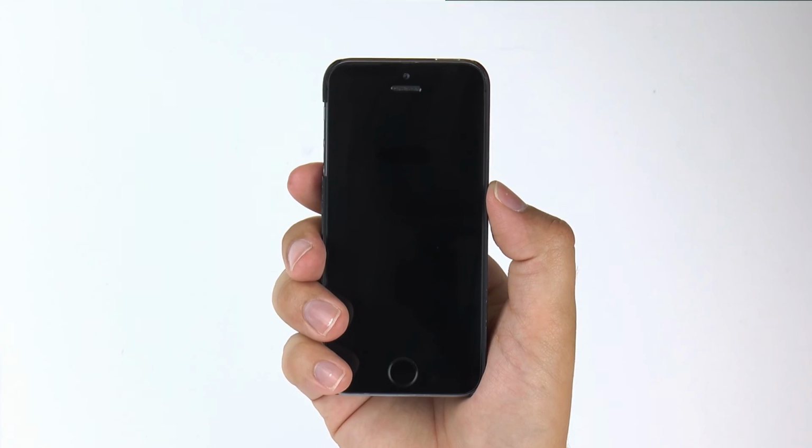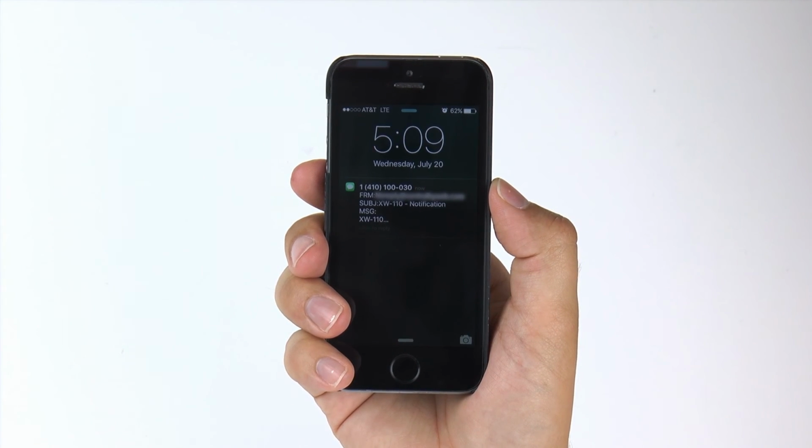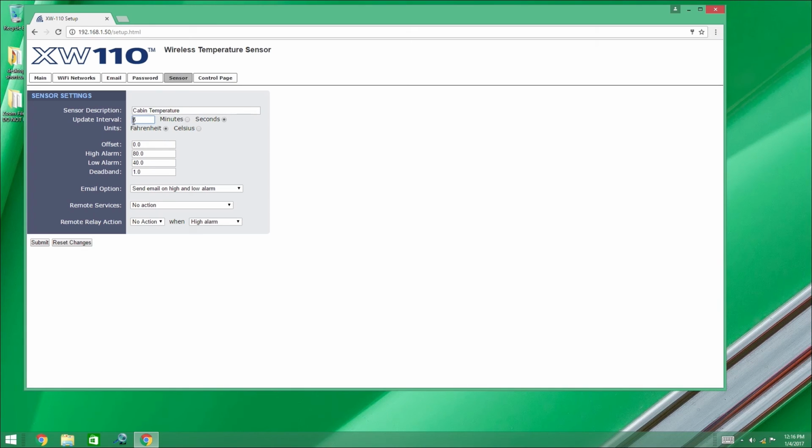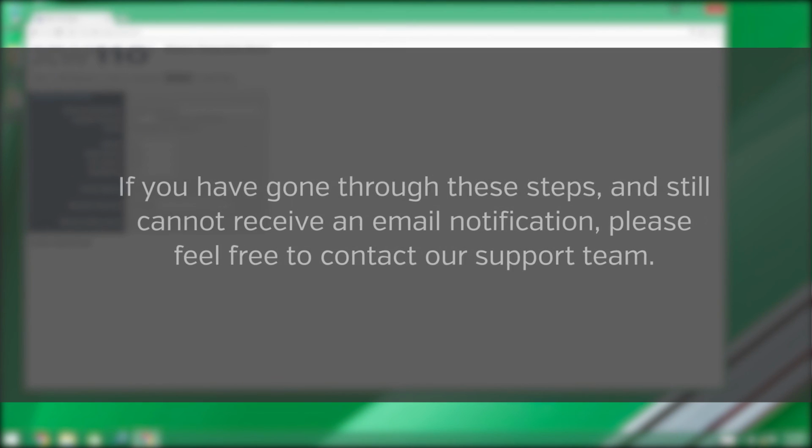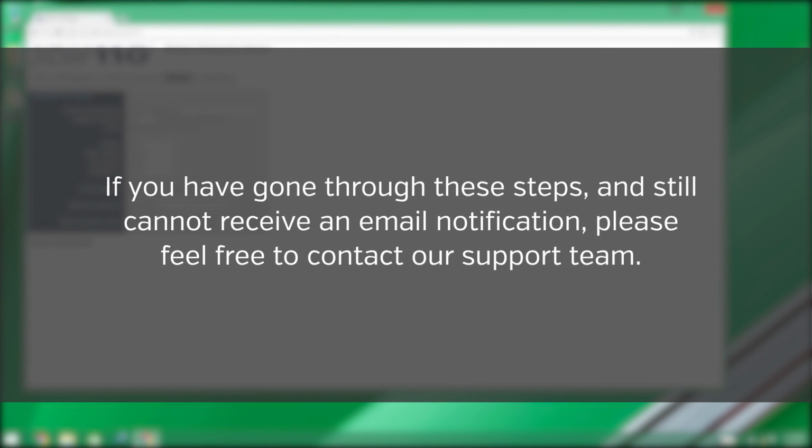Once you have received an email notification, make sure and change back any necessary settings for your application, such as the temperature alert settings or disabling the HTTP server if you're only using the XW110 for email alerts or if you're only using AA batteries for power. If you've gone through these steps and still cannot receive an email notification, please feel free to contact our support team.